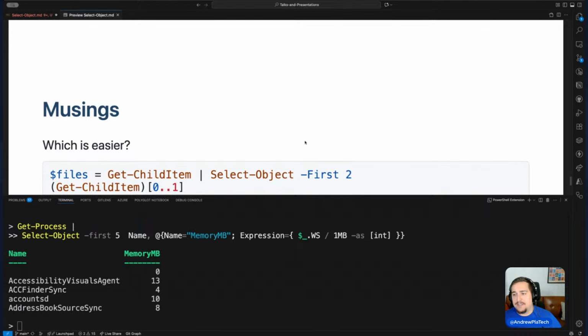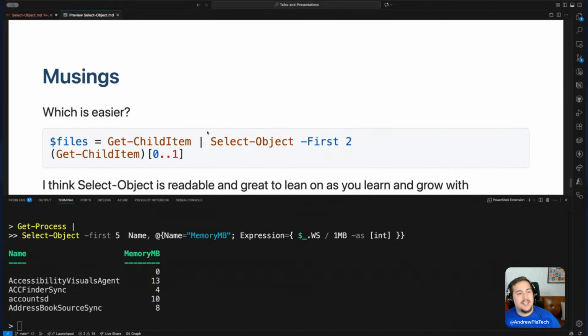But yeah, there's a place for them, but it shouldn't be your go-to. Your brain doesn't need to always think about hitting up format tables. Select object can get you somewhere, and it makes things easier.